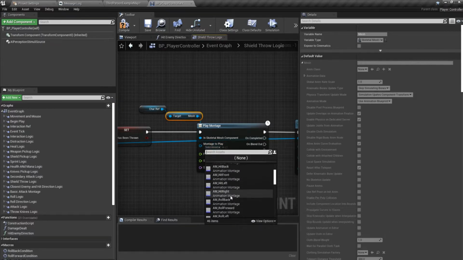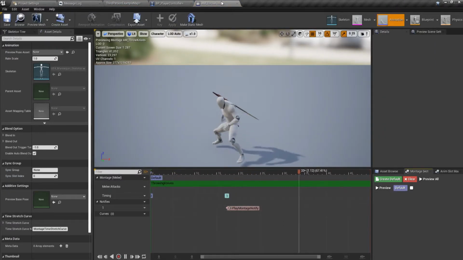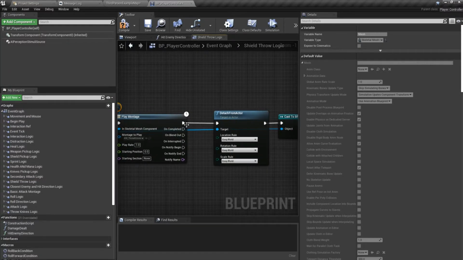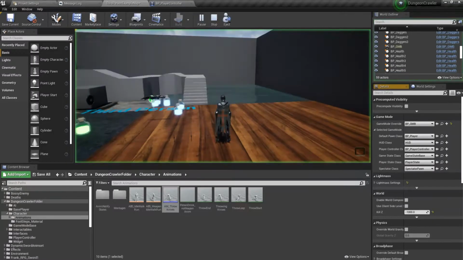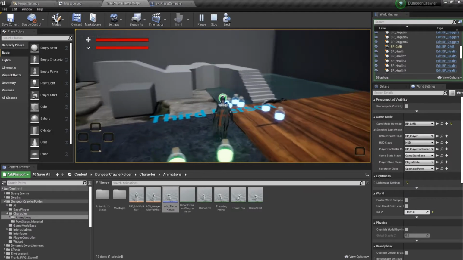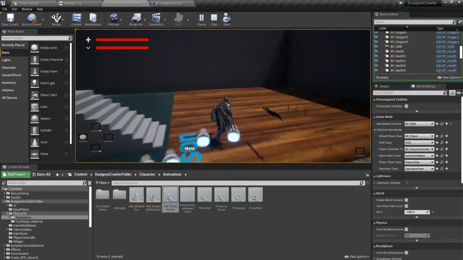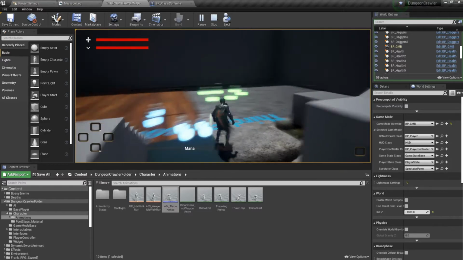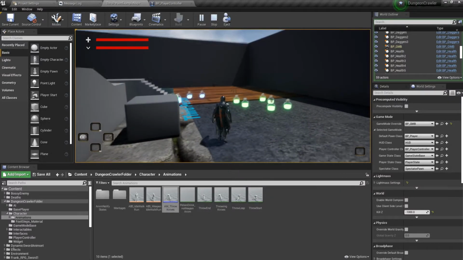And then let's see, do we have a throw knives montage? We do have it, so we'll use the same one. On notify begin, we will call this. So let's see now. Pick up the shield, and there we go. I cannot throw right now, but if I have this, yeah, there you go. I have the shield with me now.